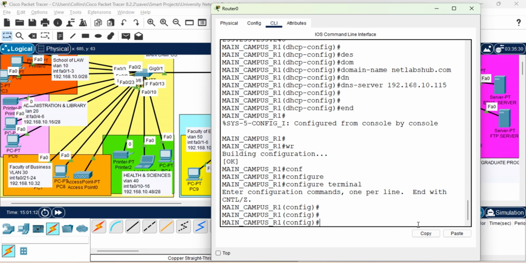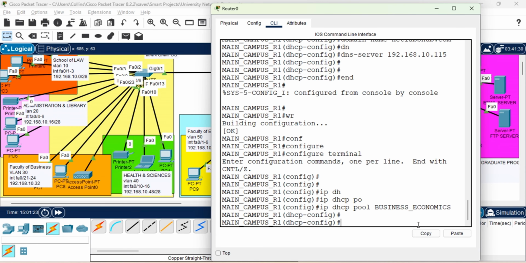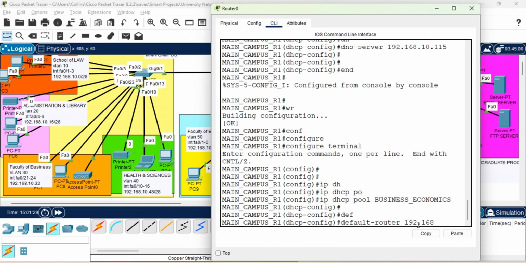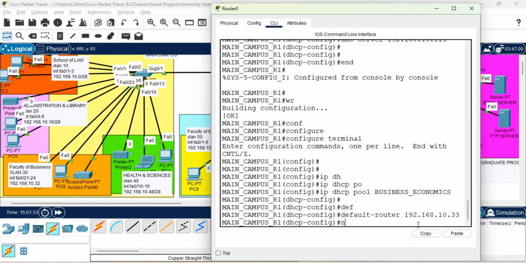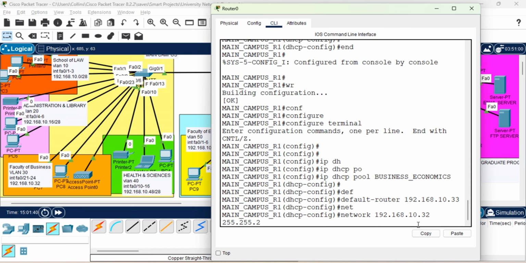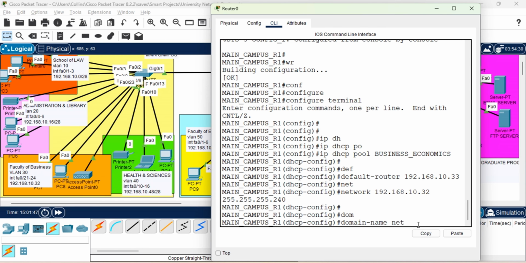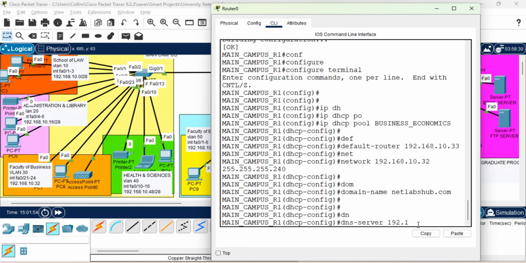The next, faculty of business, IP DHCP pool business_economics, default 192.168.10.33, network, domain, DNS. We've resolved to use 192.168.10.115.